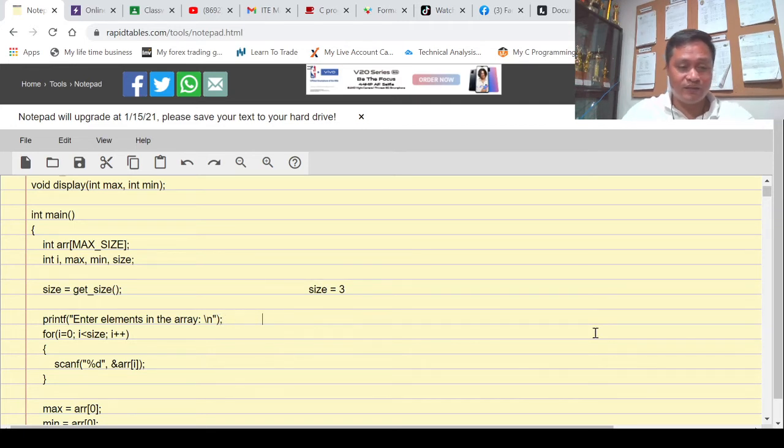Now here, it moves then in here. So it will display what? Enter elements in the array. \n means what? Move to the next line. Alright? So here I did use loop statement to ask for elements in the array. And I did try to use whatever is the value of size as my upper limit.